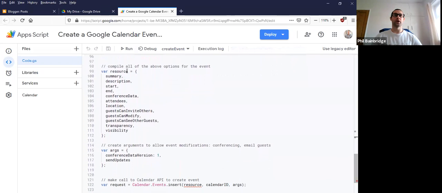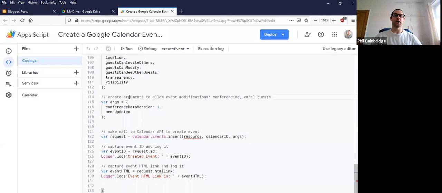Then what we do is compile all of that information. We're going to compile it in a variable called resource. All of those items above here are just put into this variable ready for the calendar API. But we also have an arguments variable. This is where we include the conferencing and the email updates option.